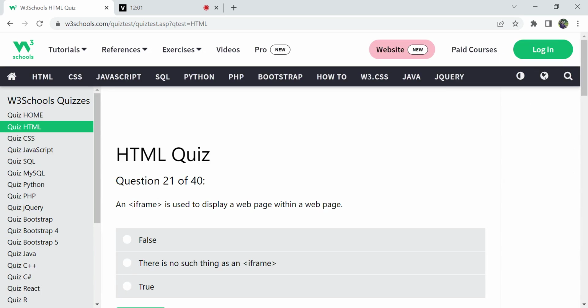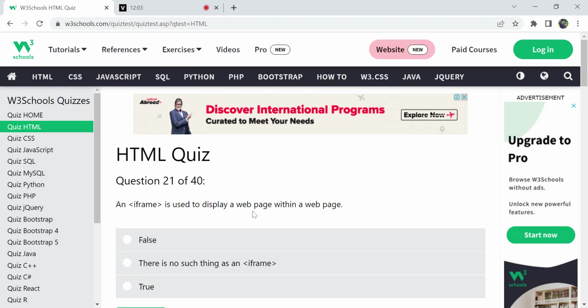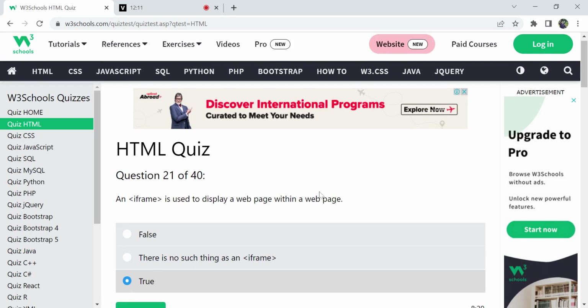So the next bit is related to iframe. Iframes are basically used to create a web page within a web page. Yes, they are used to display a web page within a web page. That statement is true. We can go with the true option there.